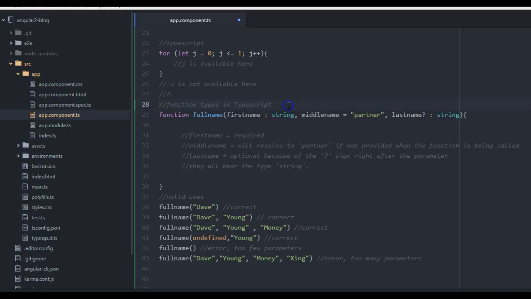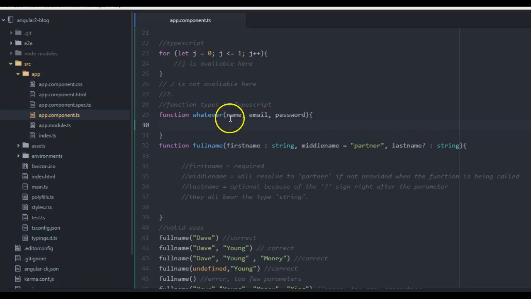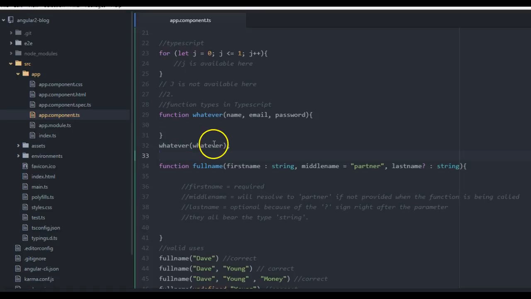Next, we're looking at function types. In JavaScript, you could define a function with four parameters, like name, email, password. When you want to call this function, you can afford to call only one of them without much errors.